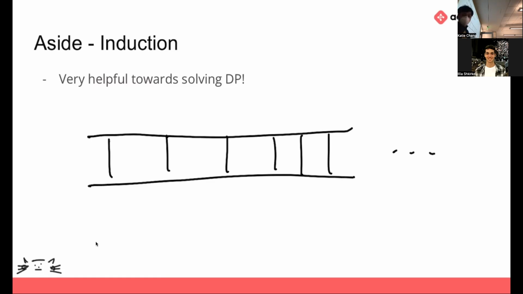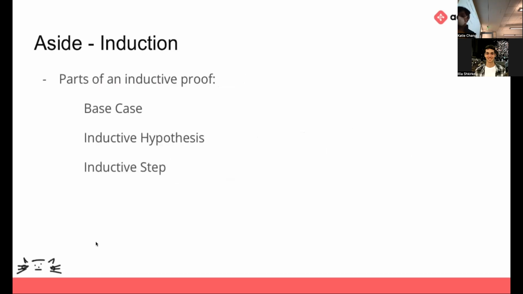So there are some parts of the induction proof: the base case, the inductive hypothesis, and the inductive step. Essentially, the combination of these allows you to prove that anywhere on the ladder, if we start at the beginning, we can get anywhere. So how does this work?